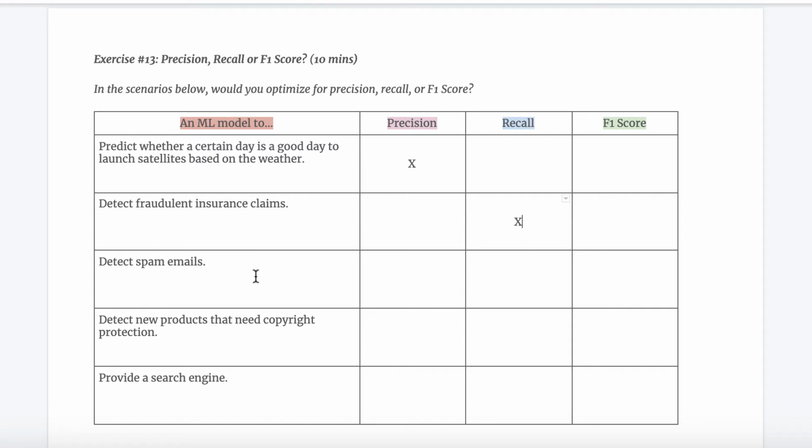Okay, moving on to the next one, detecting spam email. With spam email, a false positive means that we've indicated that something is spam when it isn't. And what would happen is that a potentially important email might go into the spam folder where the user may not see it. On the other hand, a false negative would mean that a spam email would not be picked up by the filter and would end up in the inbox.